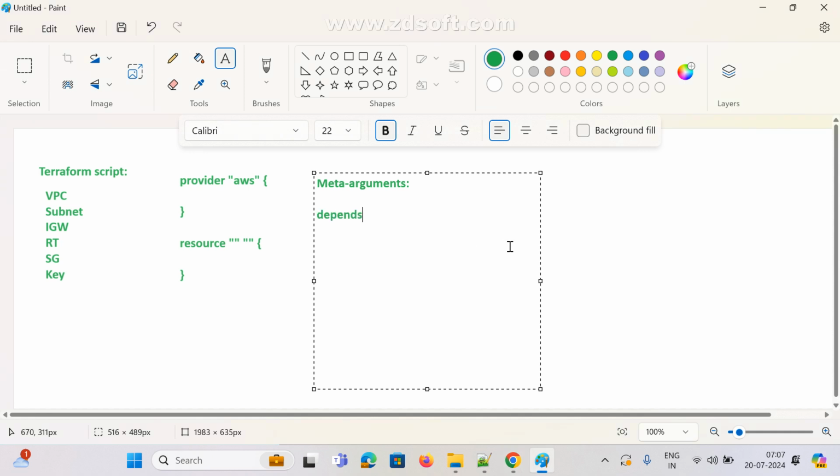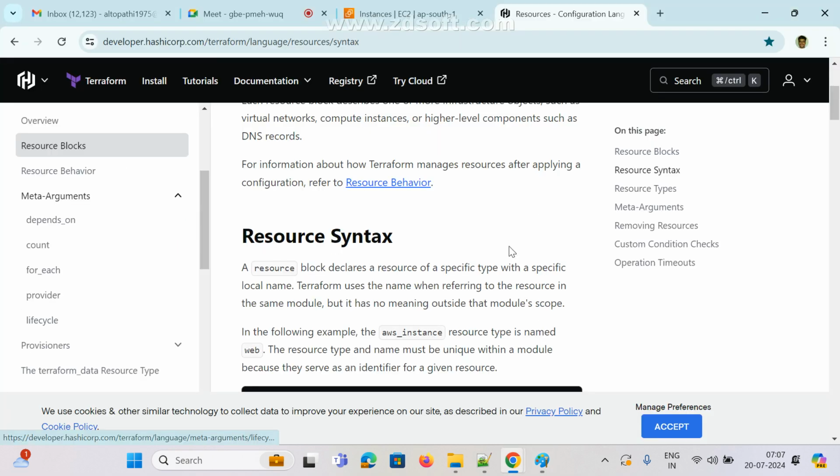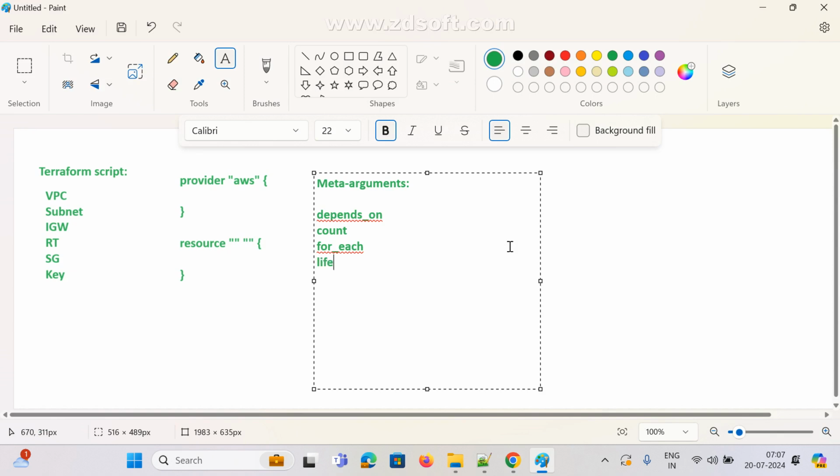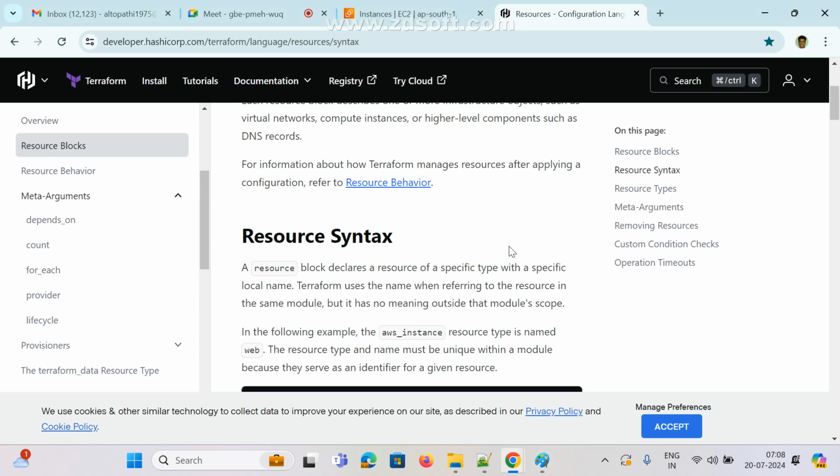So these are the meta arguments: depends_on, count, for_each, provider, and lifecycle. Now we'll see one by one how they work.